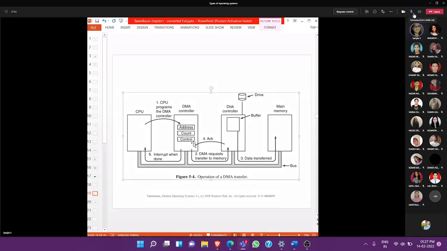So if it is an input operation, that means a read operation, what will happen? The CPU will place the address of the input device and the address of the location in the input device from where the data should be read. All will be placed in the address register.